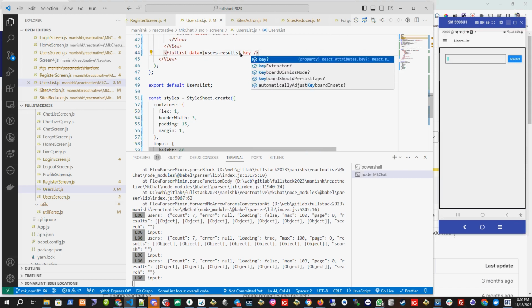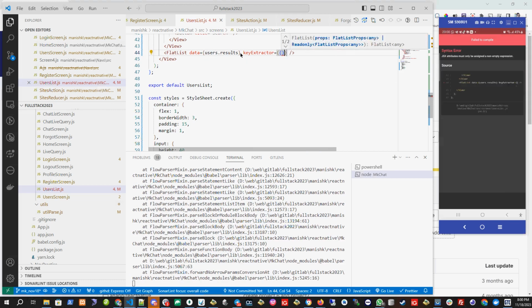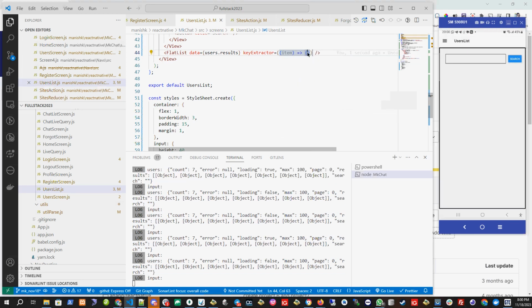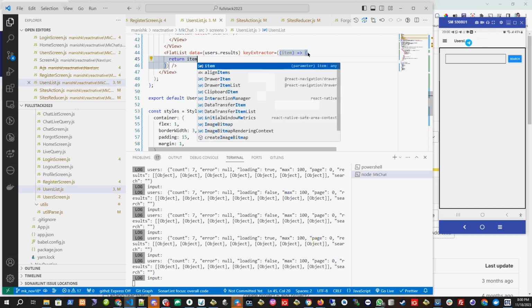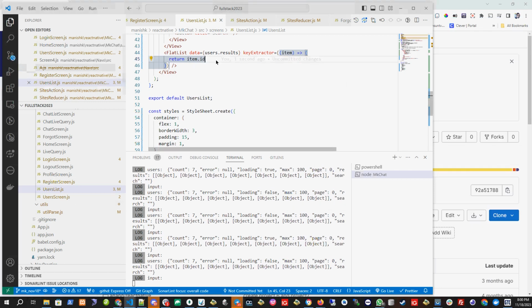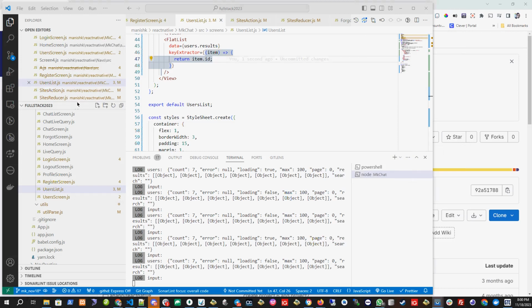Then we have the keyExtractor. So what will be the key which we have to mention? It will be an arrow function, and each item will come here as item. So the key will be item.id, because whatever we are getting from Parse has an ID. So I will return item.id. Okay, so let's return this one. It's still not displaying anything. Let me finish more things.